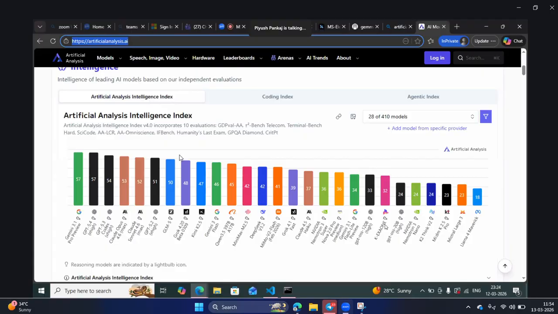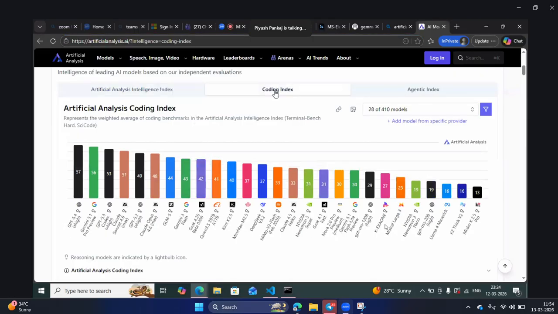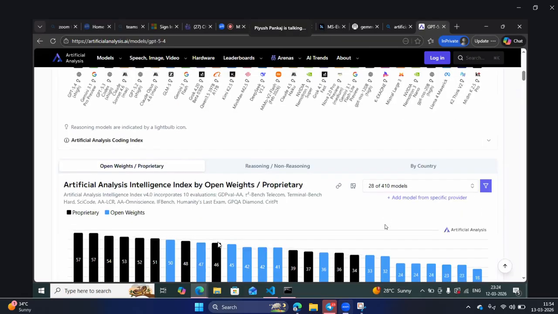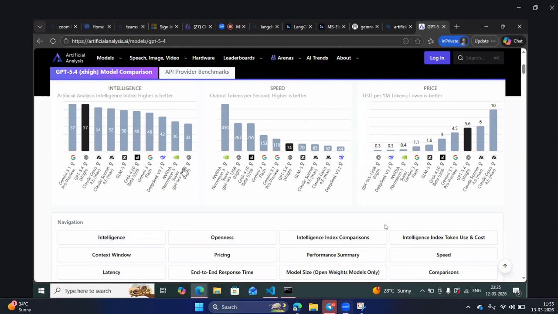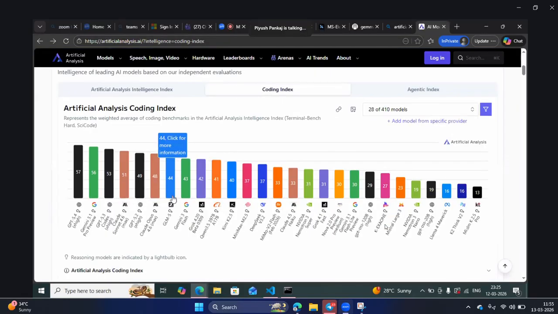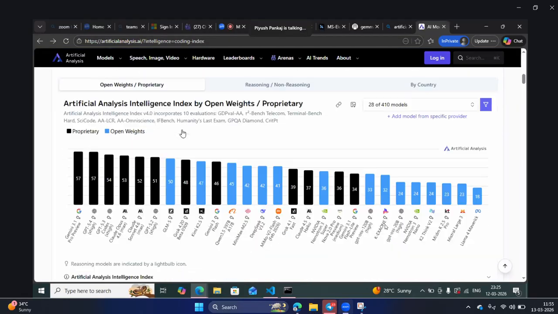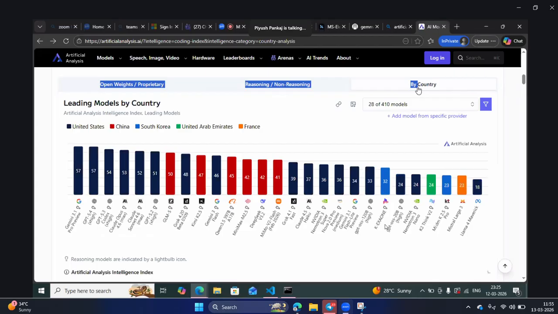Artificial Analysis Intelligence Index. Based on the intelligence index, this one is there. Coding index, what is your requirement? If your requirement is coding and all, you can see the highest, and you can get more information on this particular model over here. I clicked over there, and I am getting this thing, what exactly the requirement is. Let me come back. Now open weights and proprietary, reasoning by country, right? By country.